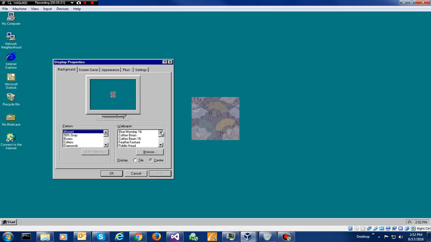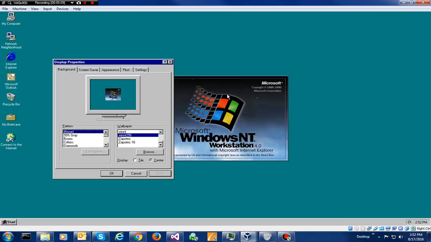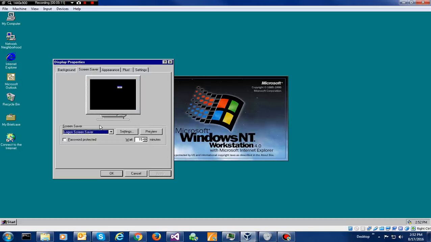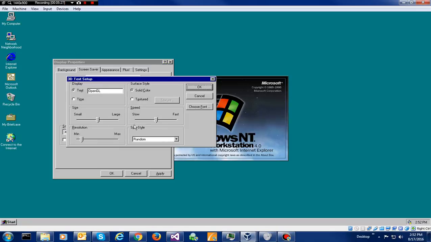So, Blue Lace 16. Okay, yeah, that's nothing interesting. I'll leave it on Windows NT because, well, it looks nice. The screensavers that come with Windows NT include 3D Text. As you guys may know, there is also 3D Text on the latest Windows versions, but that uses Direct3D. This is OpenGL, so it spins a lot faster.